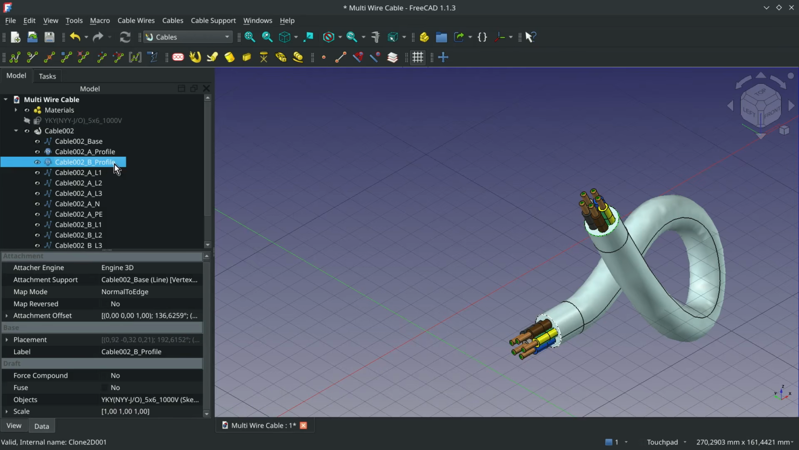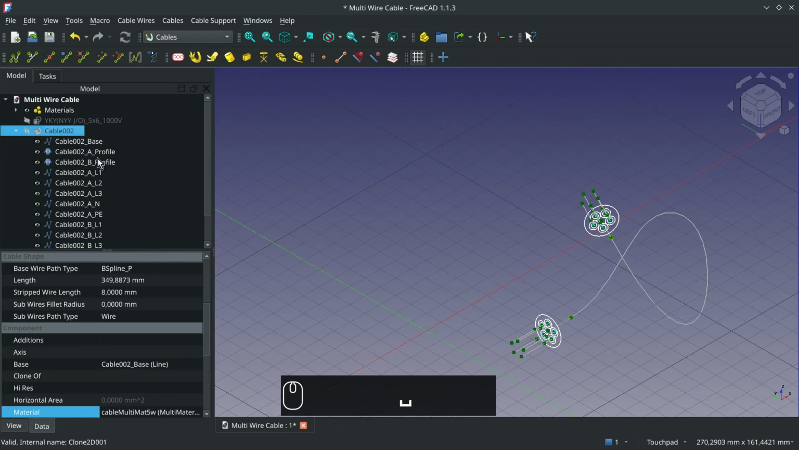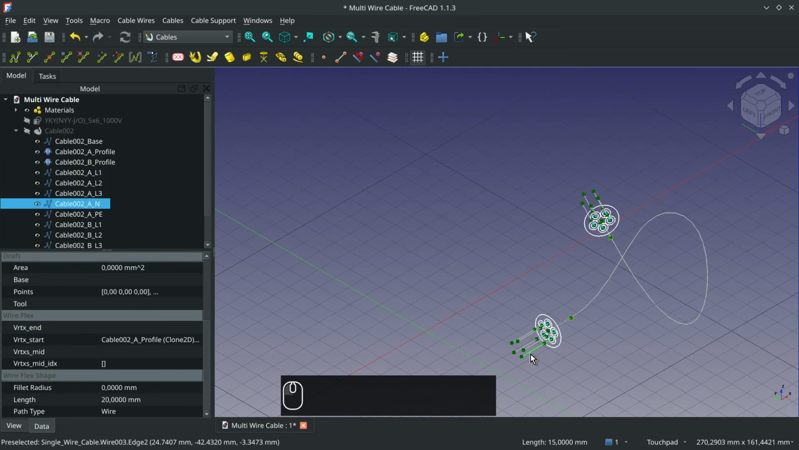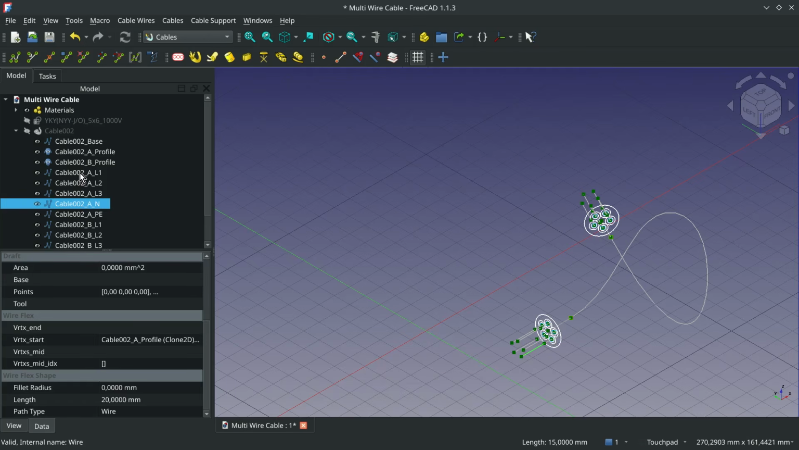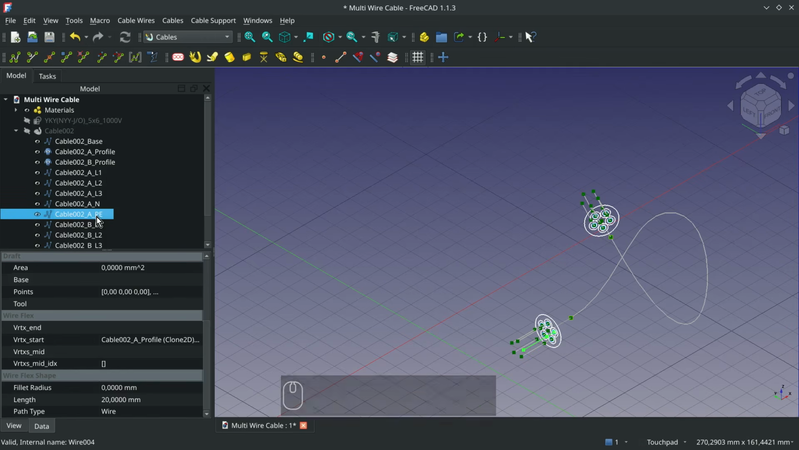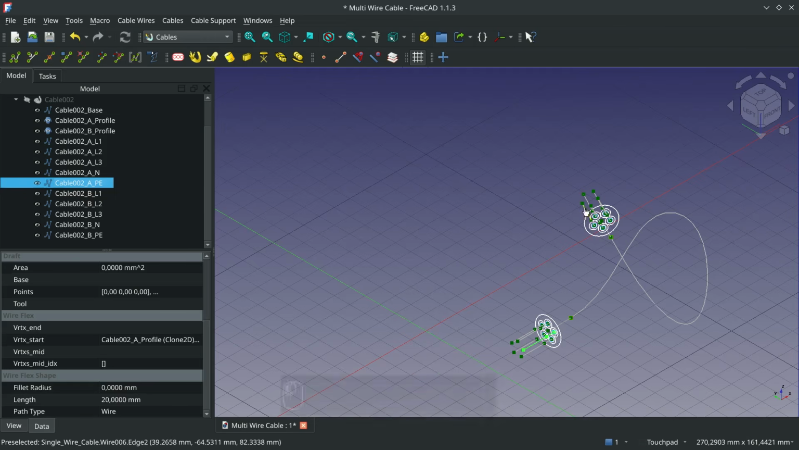We can hide the cable shape for a while and see the entire skeleton. There are profile clones on both sides of a cable and all subwires. Letter A in each subwire indicates that it belongs to the beginning of the cable. Additional letters in subwires indicate the function.